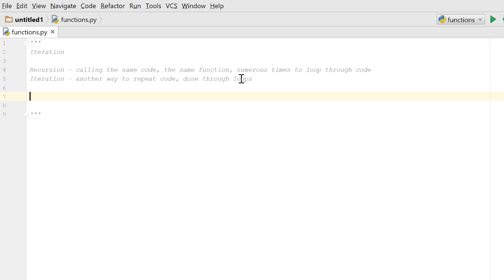Iteration is valuable to know, and there are 2 main forms of loops in Python: while loops, which we have used, and for loops, which we have not used. We're going to talk about for loops today because we already have done while loops.